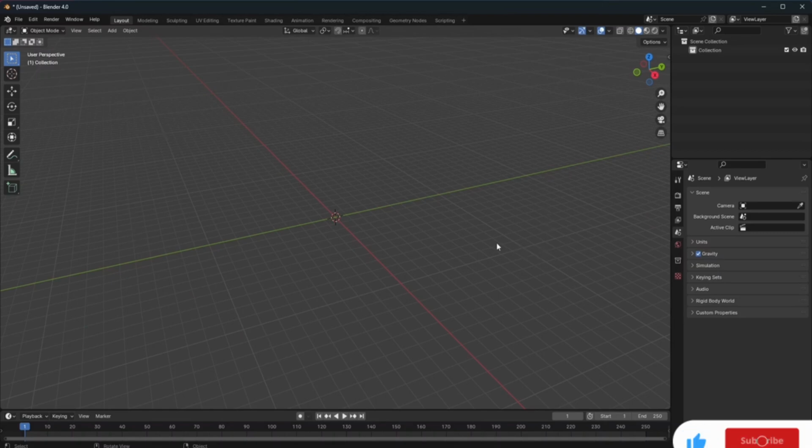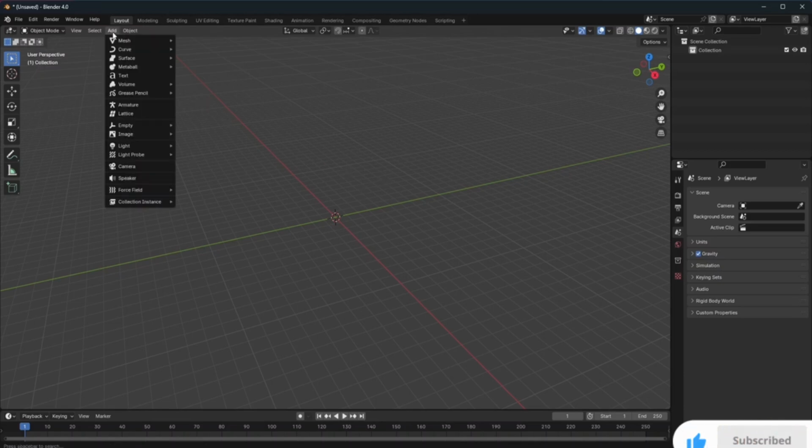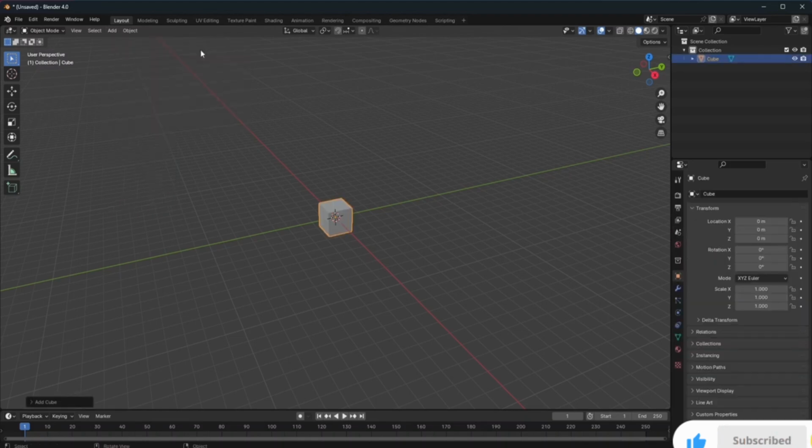Now let's say I do want to add something. I hope you are clear on how you can delete objects from your 3D view panel. Now if you want to add, there is a small option called the Add option. Over here it will ask you what you want to add. Under Mesh, if I click on Cube, you can see that at this particular point I have a cube.